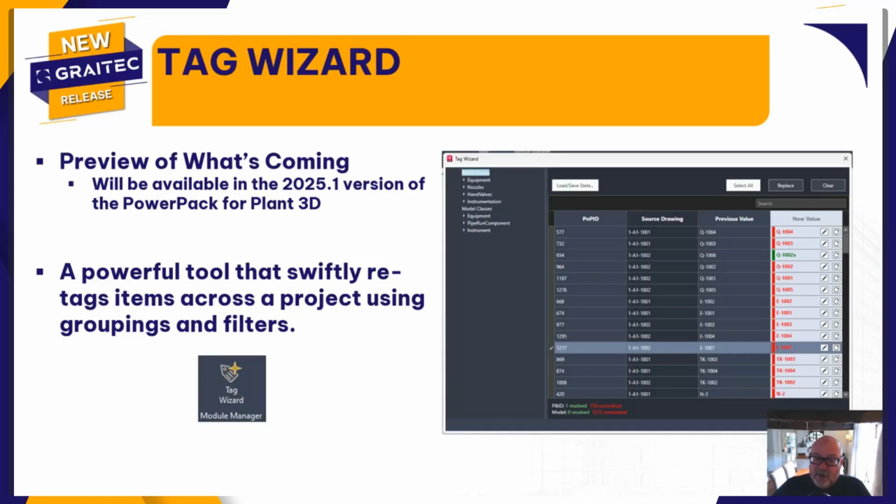This is a powerful tool that's going to help us re-tag items across an entire project using groups and filters. So if you've used our copy drawings command and you've copied a load of drawings from an existing project, but maybe the tag format is not the way that you want it to be, because maybe it's come from a project that had a particular standard. It might not be your project, it might be someone else's that you've worked on, and you want to reuse the data. Reusing the data doesn't always mean that the data is correct, and this is where the Tag Wizard comes in.